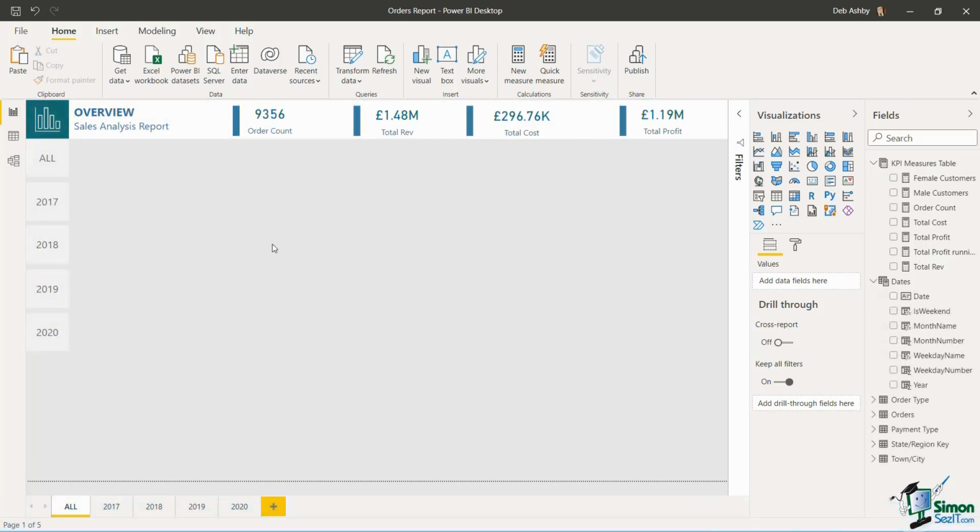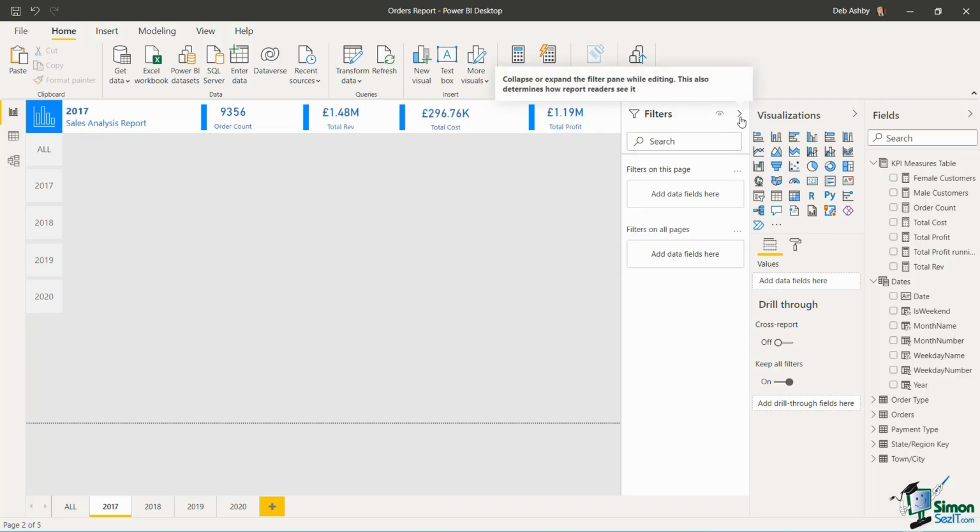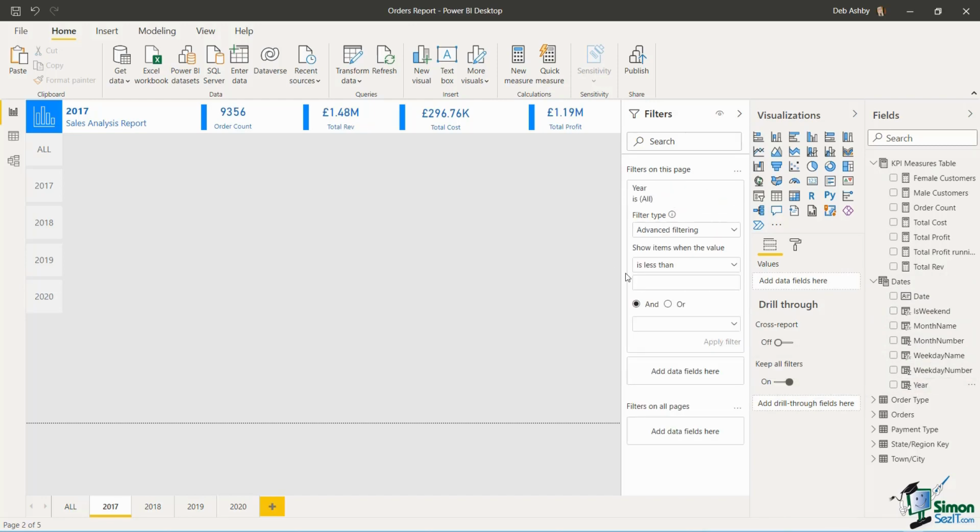The final thing we want to do here is apply some filters so that we're just seeing the relevant information for the page. On this all page, we don't need to do anything because we want to see all of the data summarized. However, if we jump across to 2017, we only want the cards to show the relevant data for the year 2017. So this is where we need to apply some filters. Let's expand out our filters pane. I'm going to use the year filter from my dates table. Let's grab year and drag it into filters on this page.